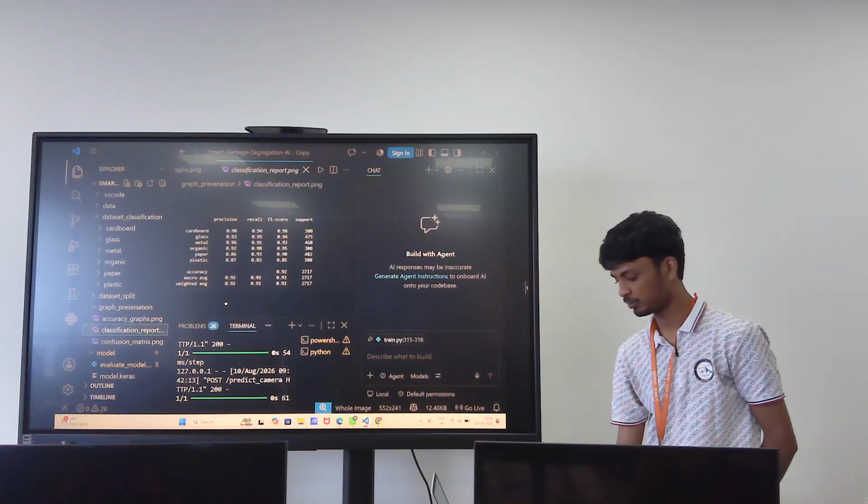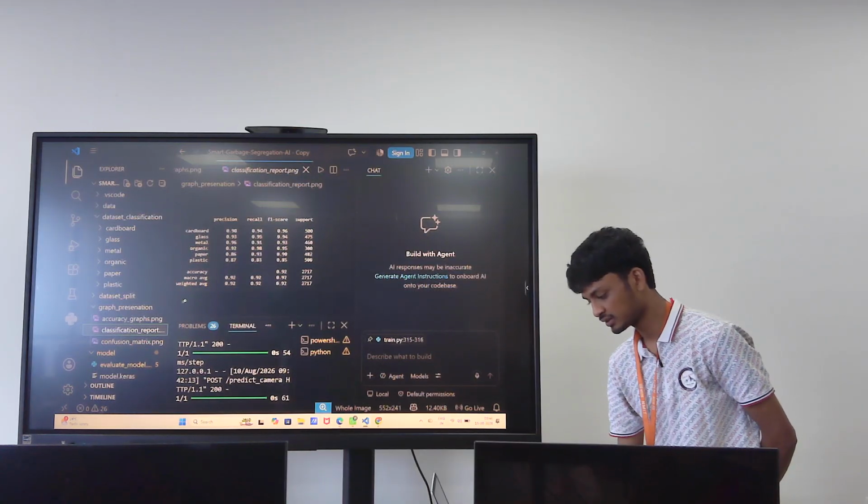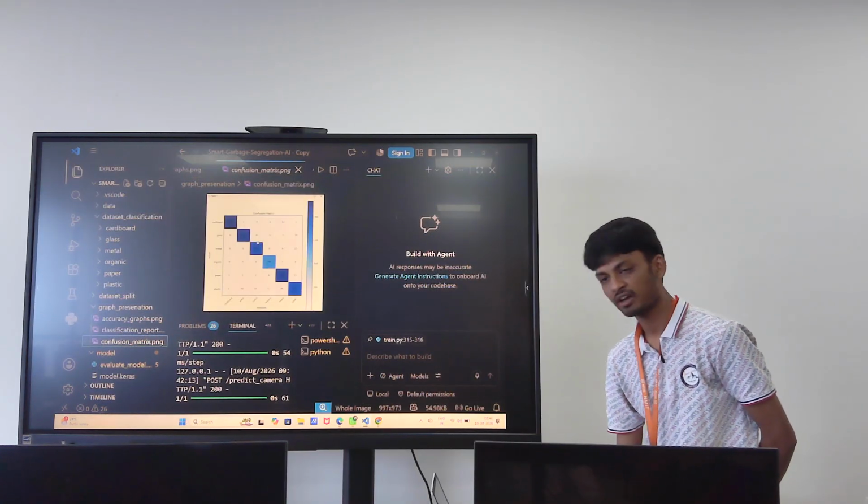This is my classification report. We can also see the recall is quite good for all the classes. This is the confusion matrix.